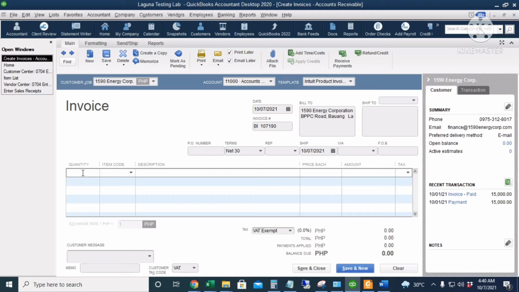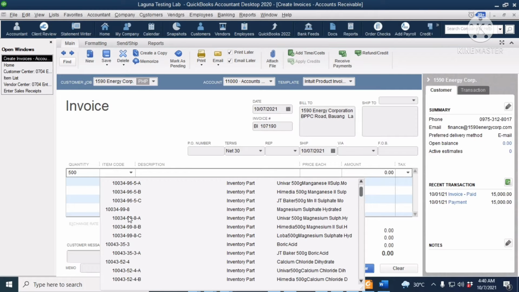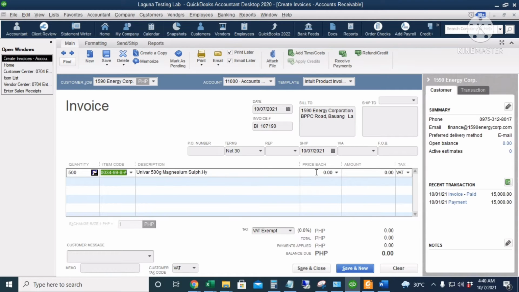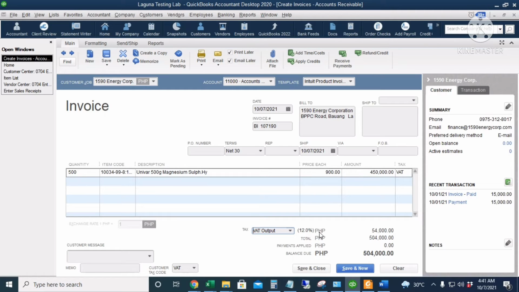And then let's go to the first column. This is the quantity. I will purchase 500 of this item. Price each is 900 and it's VATable. I will also change the customer to VATable, VAT output, which is 12%. So the total amount before VAT is 450,000, and then we add 54,000 as 12% VAT. The total accounts receivable is 504,000.